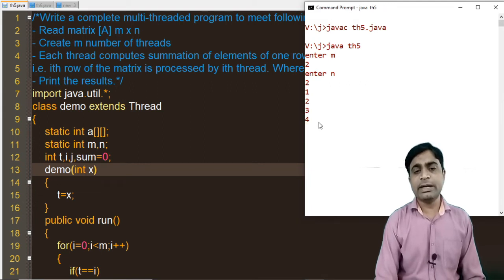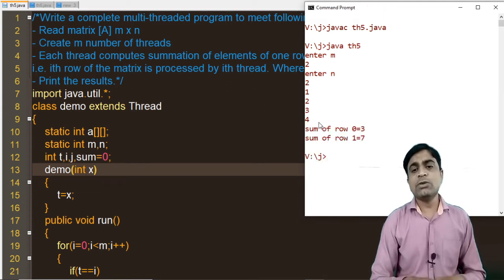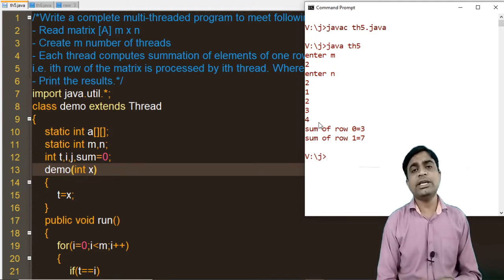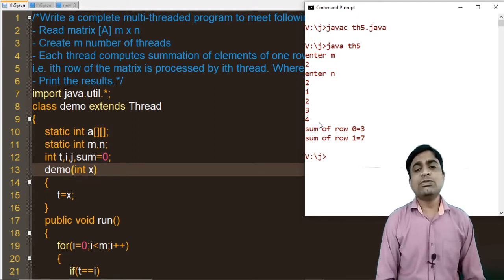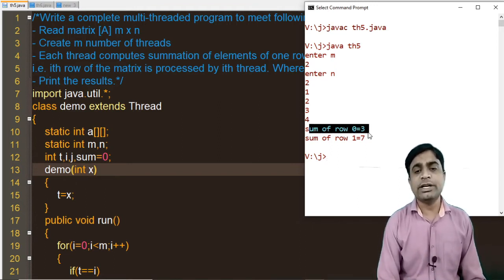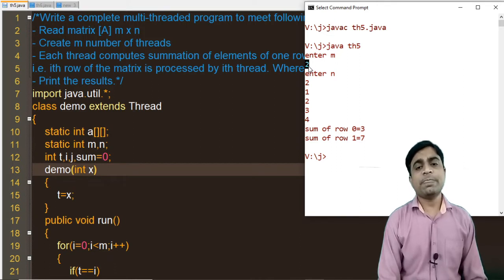The output will be printed like this: sum of row 0 is equal to 3, and sum of row number 1 is equal to 7. So we require that type of output. This is the functionality of thread 1 and this is the functionality of thread 2. So how many threads are created? Whatever the size of your m.